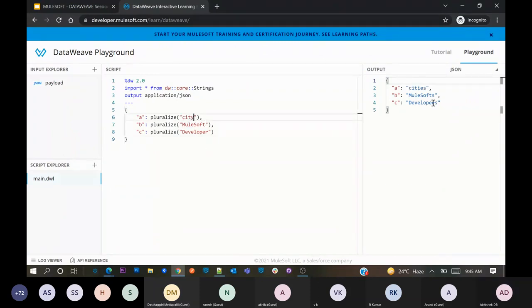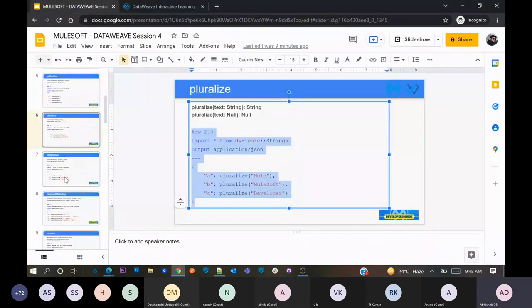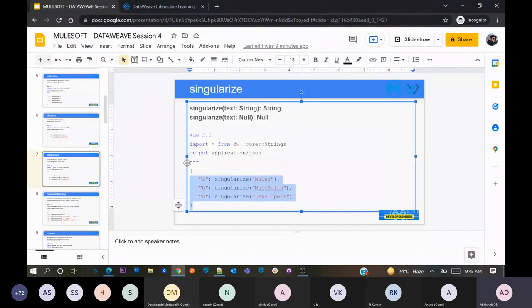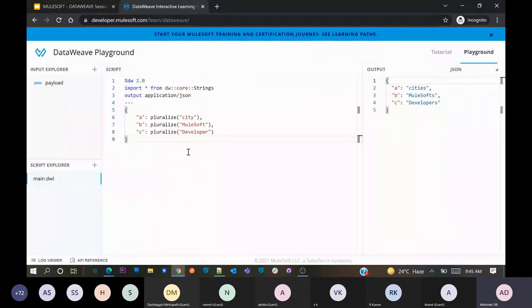Cities. Oh, okay. And if a word is already in plural form, it will be the same. It will not make any change to that. Like Mulesofts, so the same. If I remove s, sorry, Mulesoft, then it will put s. Okay. Now, singularize. So just the opposite. If anything is in plural form, it will make it singular.